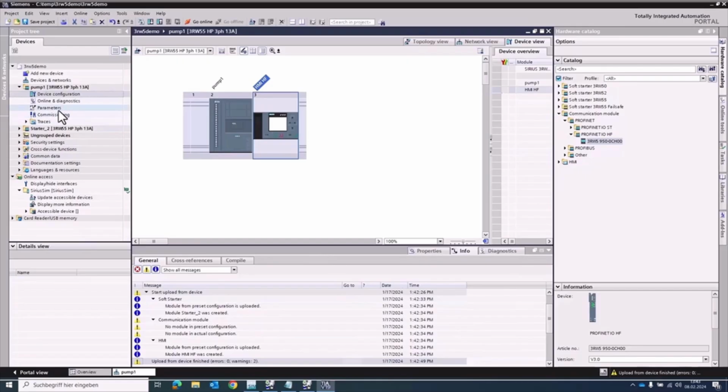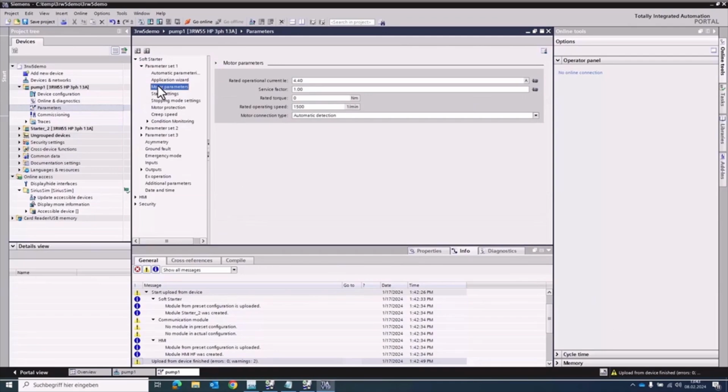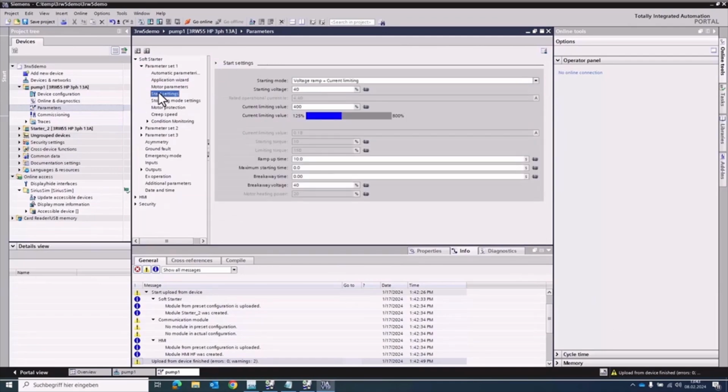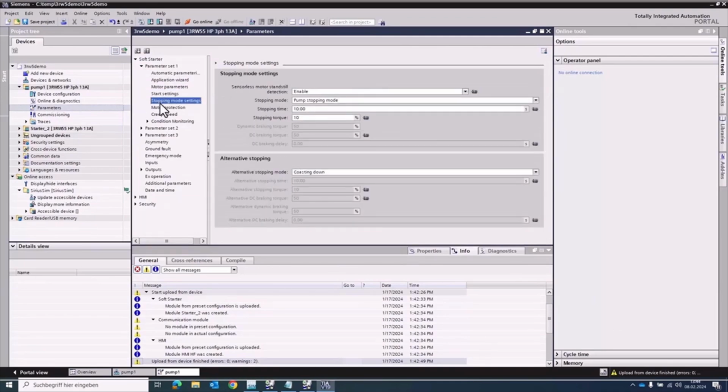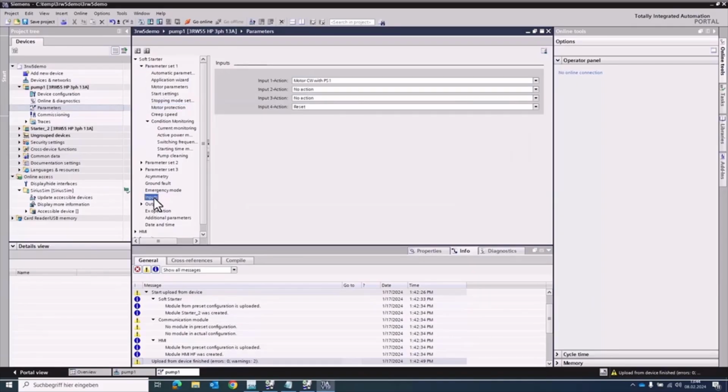Let's now switch to the parameter editor and take a quick look at the SoftStarter parameters. Here we again find the three parameter sets which can be parameterized independently of each other, for example for different operating modes or changing applications. The actions of the inputs can be set there, for example, like preset starting the motor in clockwise rotation with parameter set 1.